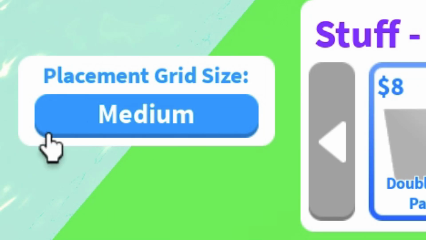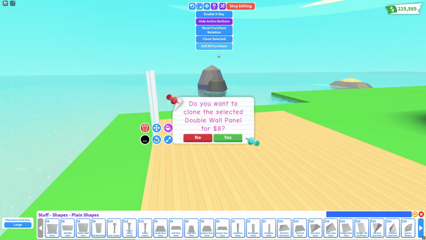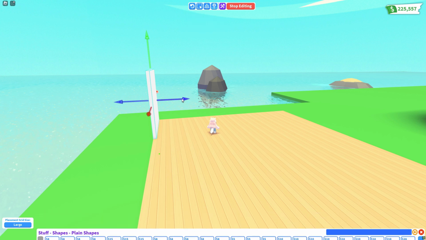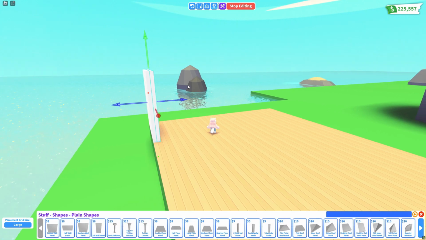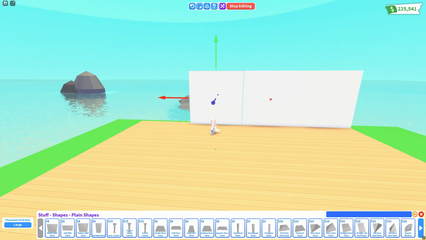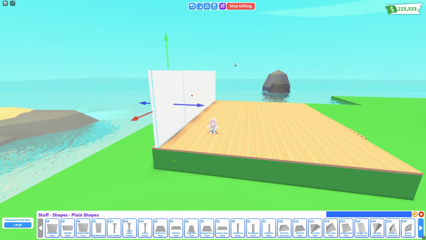Use large placement grid so your cloned wall pieces will line up perfectly. Use clone and advanced move to fill in your wall. I'm making the walls double thick. This way, the inside and outside can be different colors. Also, you can sink decorations into the wall without them sticking out the other side.